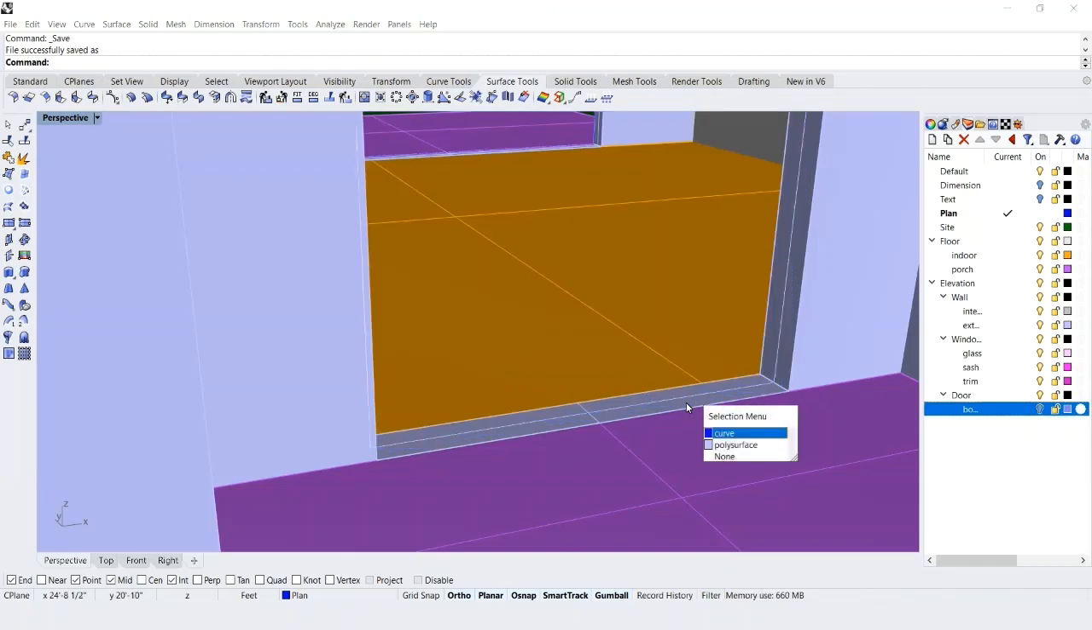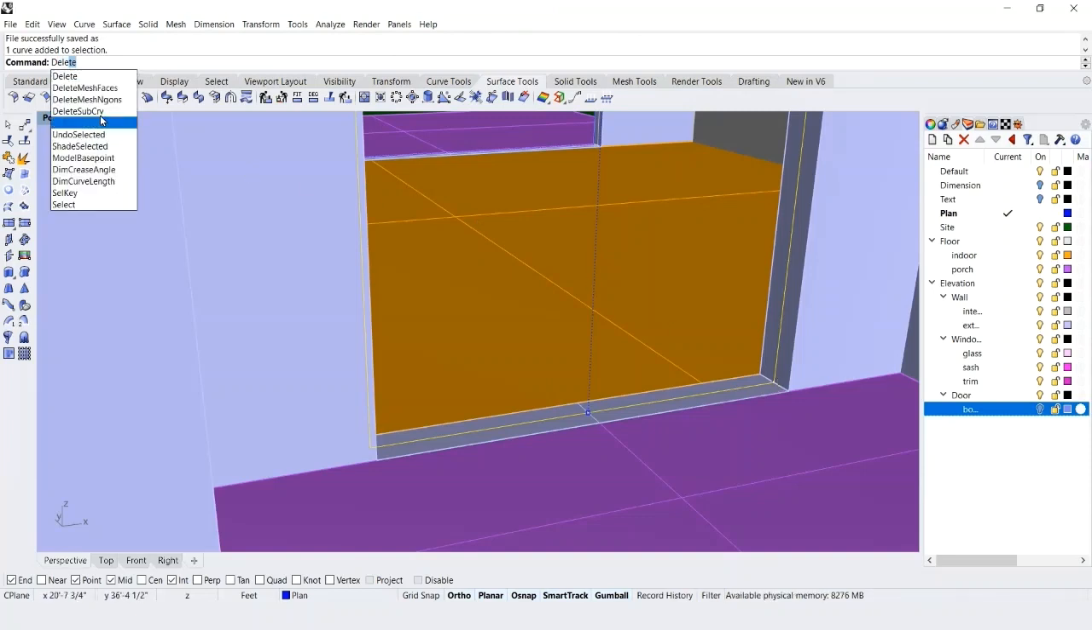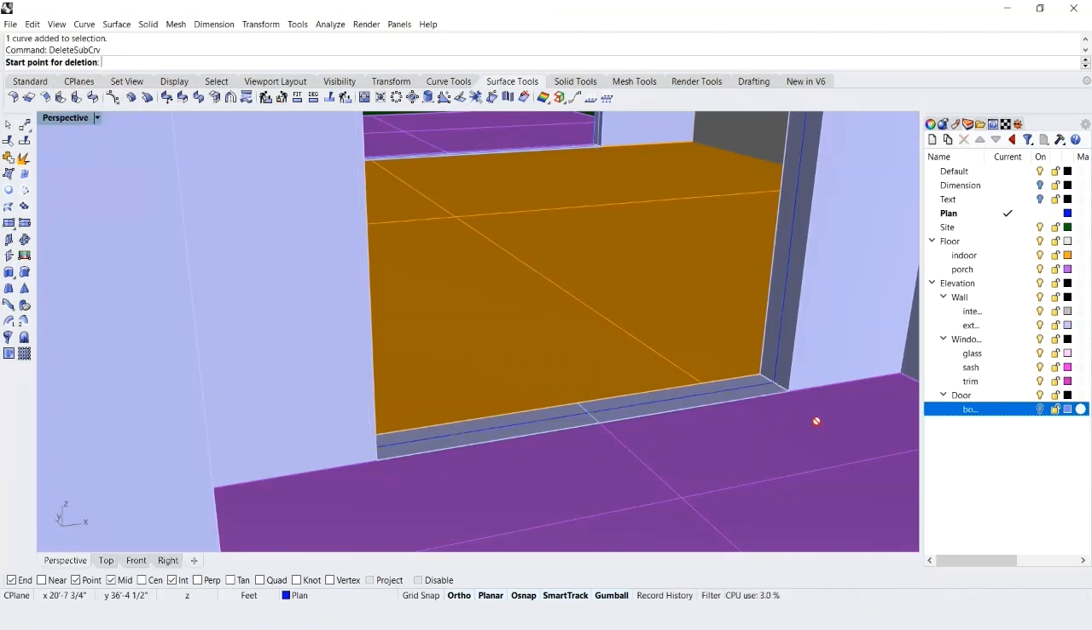Click here. Select curve. Let's create a trim for the door by using offset function. But before that, we want to delete this part of the curve, the bottom part. Type delete subcurve in the command box. Click the endpoint and click on this endpoint. If we select the curve now, we can see this part of the curve was removed.